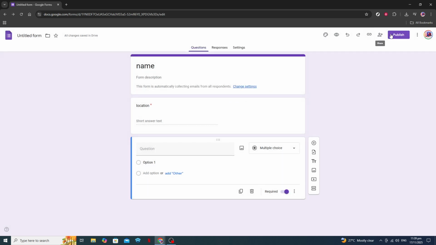This method enables you to gather precise location information while leveraging the simplicity and accessibility of Google Forms. So go ahead, give it a try, and make those location-dependent projects a reality.